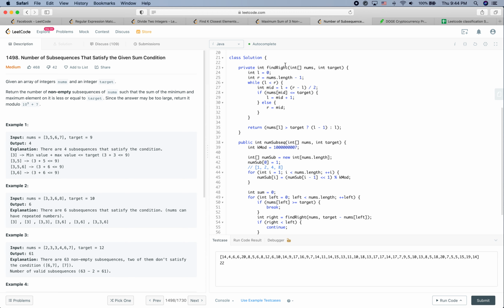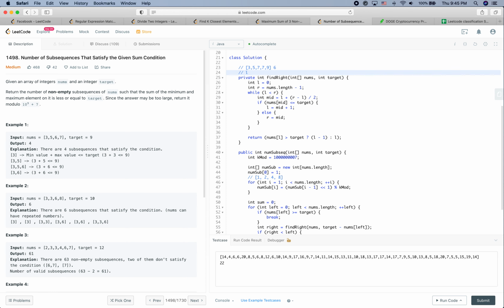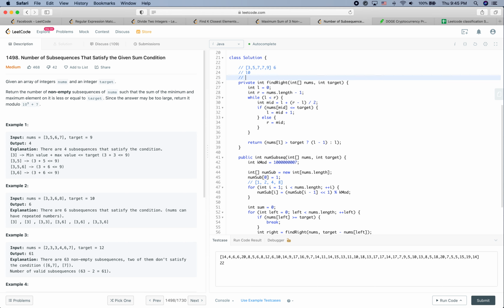So let's take a look at this one. So let's see if we are trying to look at, let's say 3, 5, and 7, 8. Let's say when we try to find 6, what would happen? Let's say when we try to find 6, then first of all, L is equal to 0, and R is equal to 0, 1, 2, 3, 4, is equal to 4.